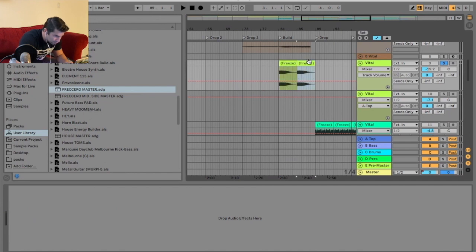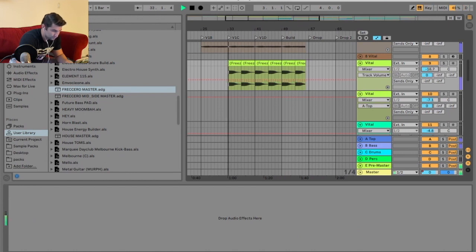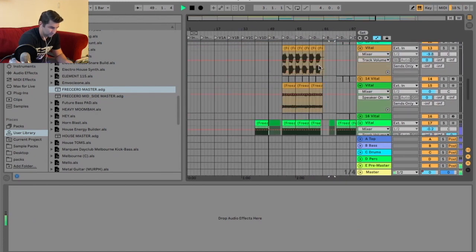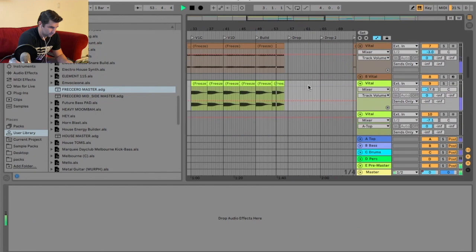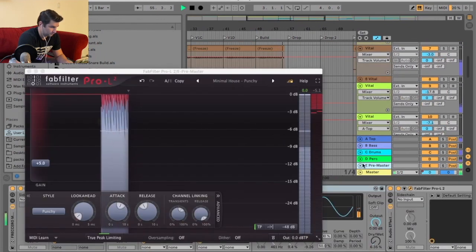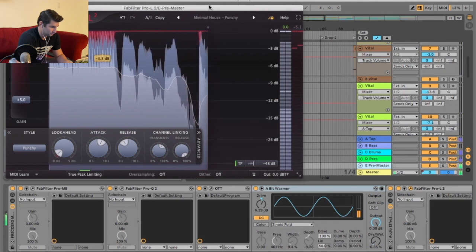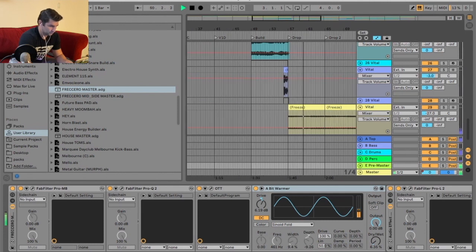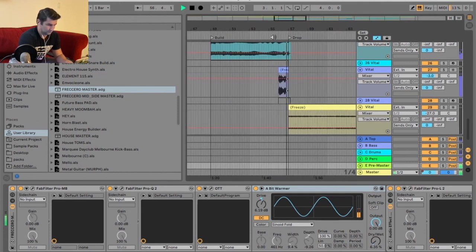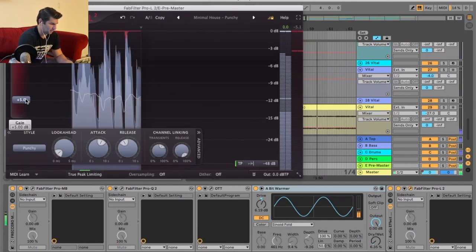So here, actually, you know what? I might, no, I'll leave that. Oh man, it sounds so bad. Whatever. Vital Synth. So that's kind of what I'm doing now. Well, I should probably use this.